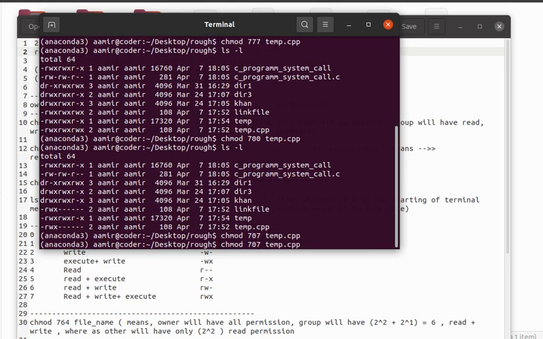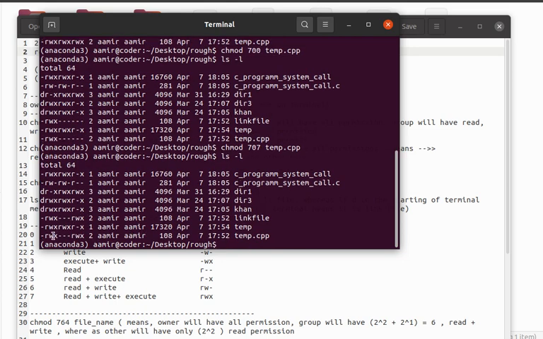So what does this mean? It means all the permission for the owner will be given, for the group the permission will be taken away, and for others all permission will also be given. Let's check again, and here you can see the owner part and the other part have permission, and the group has had its permission taken away. So those are some simple examples.